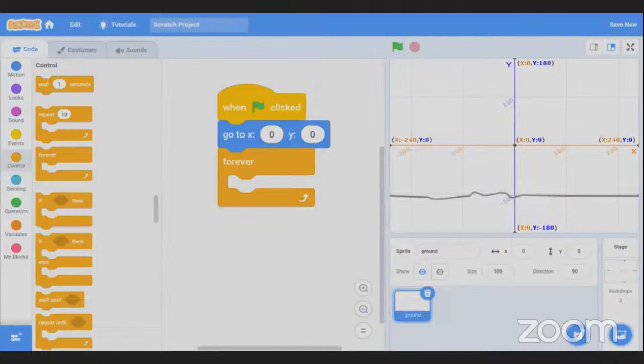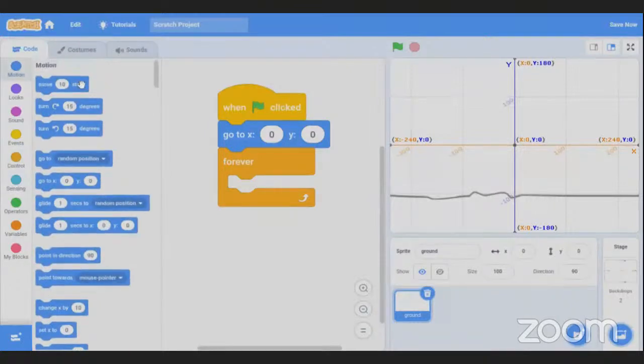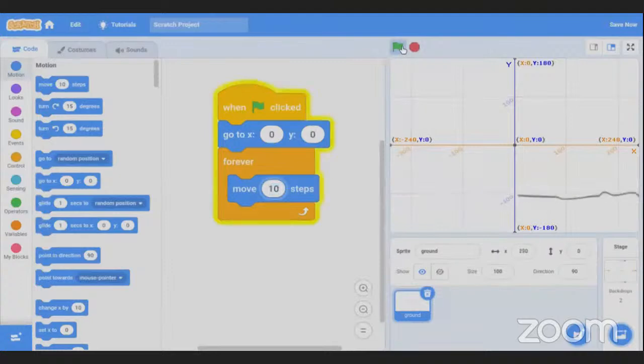From there, we need to make Mr. Ground move in the opposite direction. So instead of moving 10 steps, we are going to say move negative 10 steps. If I say 10, it's going to go the other side, but that's not what we want. We want him to go to the left, so I say move negative.